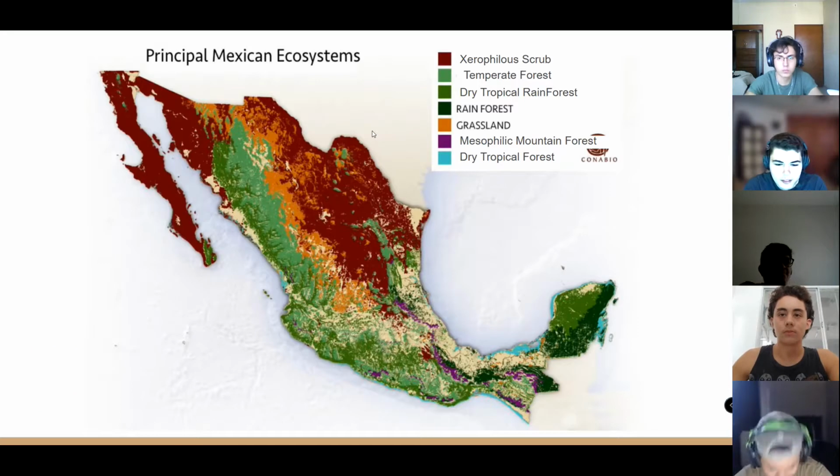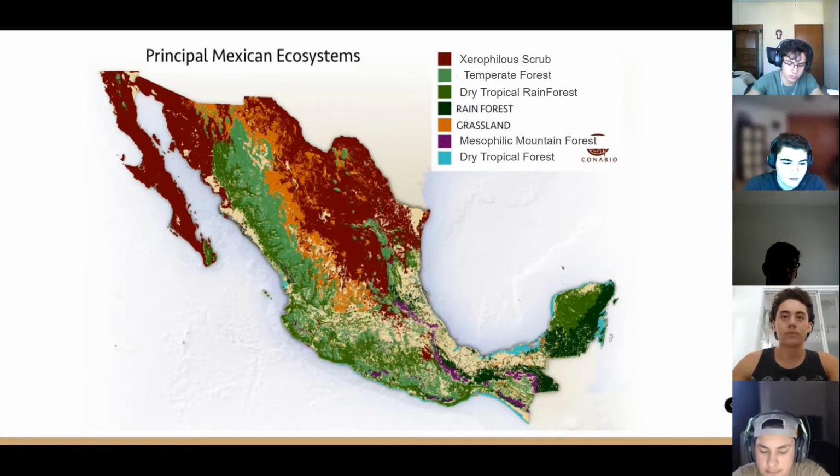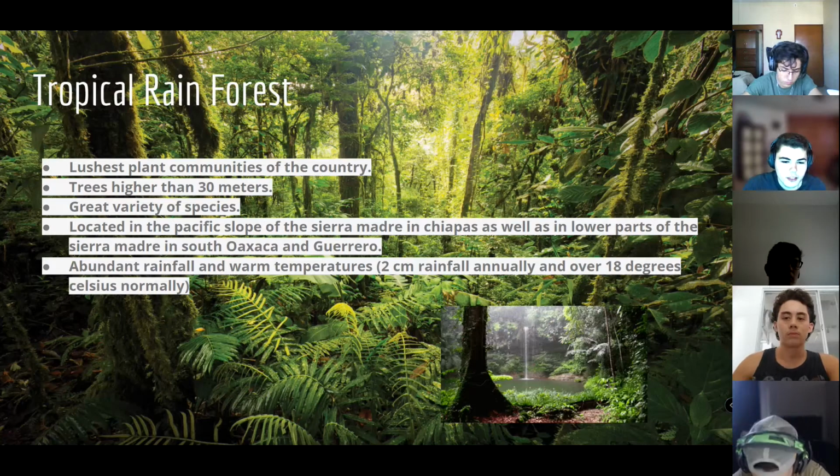First thing here, we can see a graph that shows the principal Mexican ecosystems and what area they cover. Okay, the first ecosystem we're going to present is the tropical rainforest.